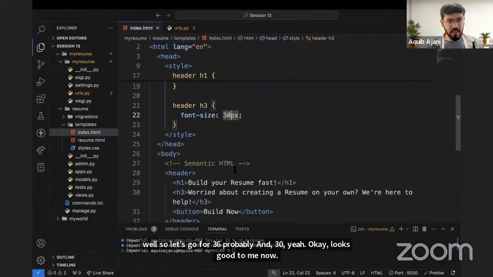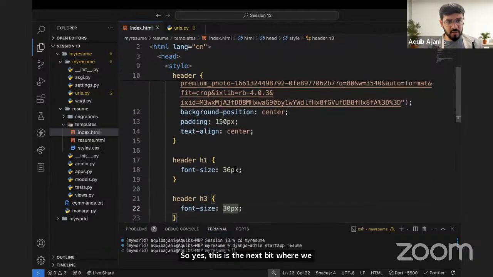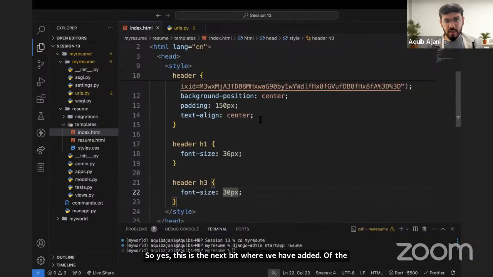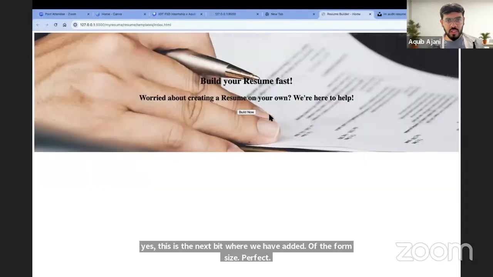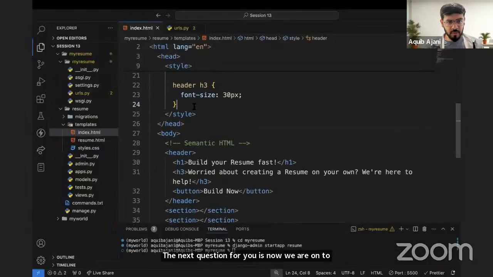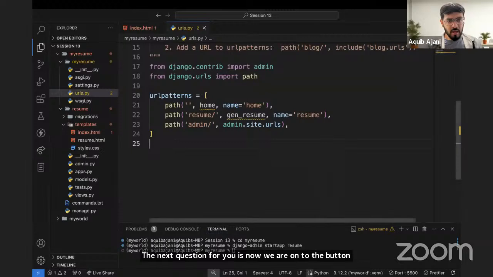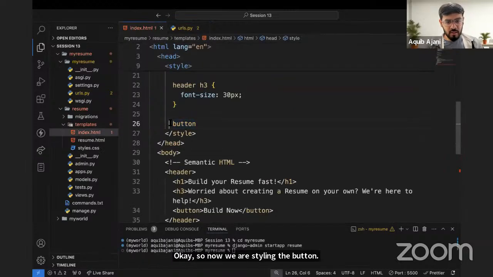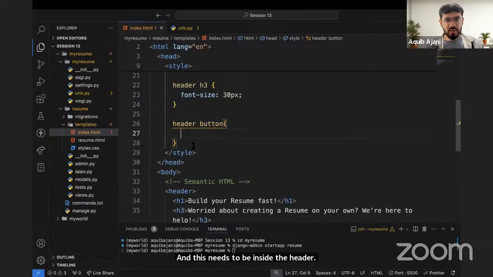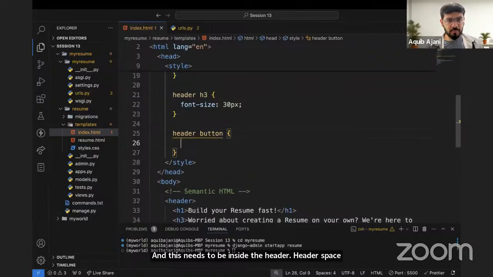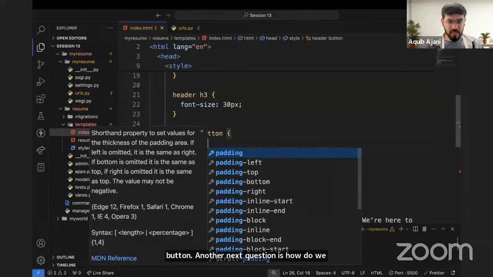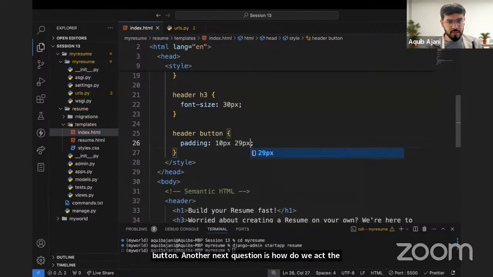So yes, this is the next bit where we have added the font size. Perfect. The next question for you is, now we are on to the button. Okay, so now we are styling the button, and this needs to be inside the header space button. And now the next question is, how do we change the color of the button? So yes, padding I'll add, no problem. 10 pixels, 20 pixels should look good now.